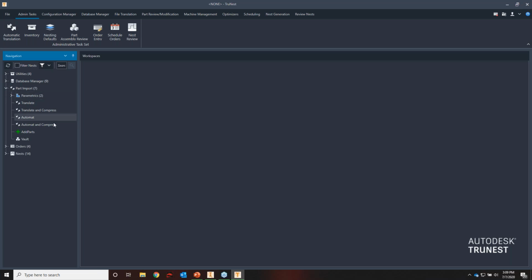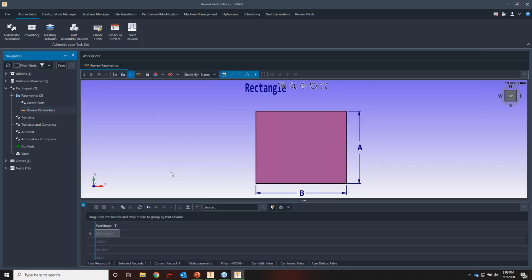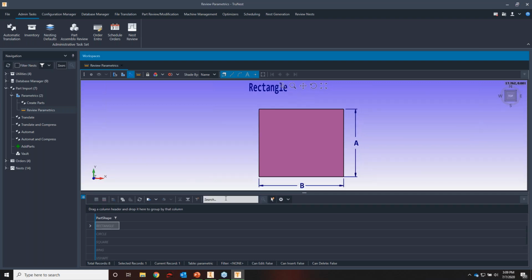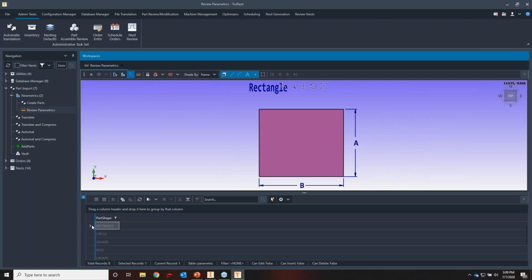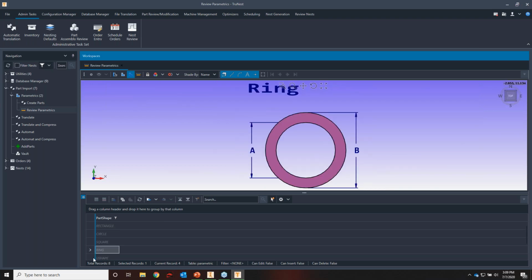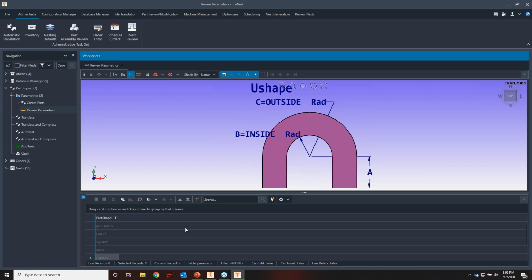So under part import, I have a lot of different options here. The first one being parametrics. So if you have some parts that can be parametrically designed or driven, we can support some of those within TruNest as well. We have some default shapes in here just to kind of demonstrate. So you can drive rectangles, circles, squares, ring shapes, U shapes, things like that off of just inputting parameters within the system. And it will save you the time for these generic shapes to not have to draw those and bring those in separately. You can just create them on the fly as you need them.